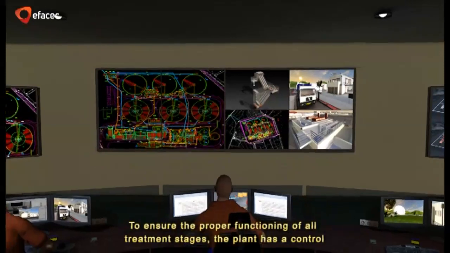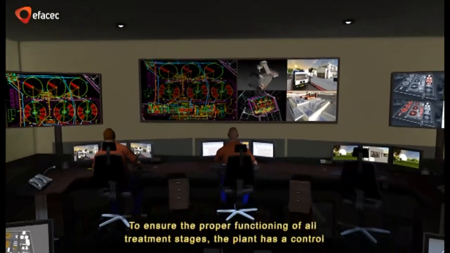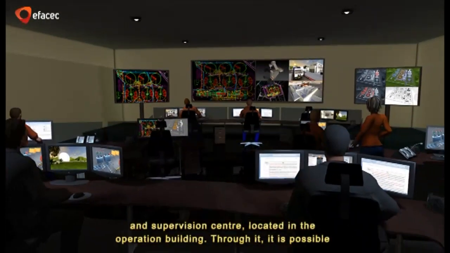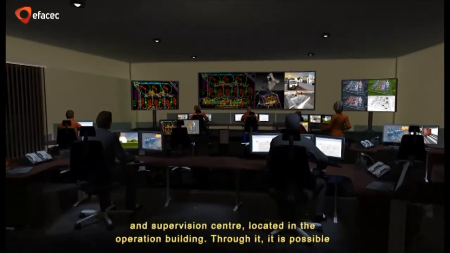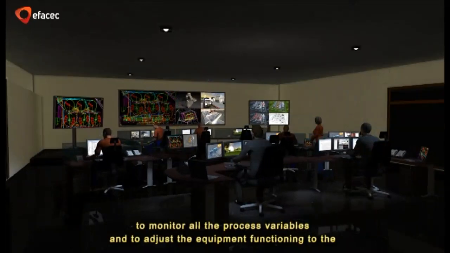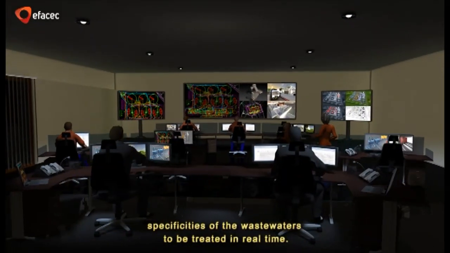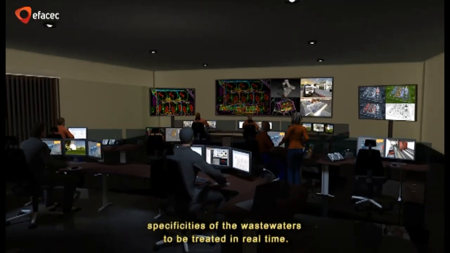To ensure the proper functioning of all treatment stages, the plant has a control and supervision center, located in the operation building. Through it, it is possible to monitor all the process variables, and to adjust the equipment functioning to the specificities of the wastewaters to be treated in real time.